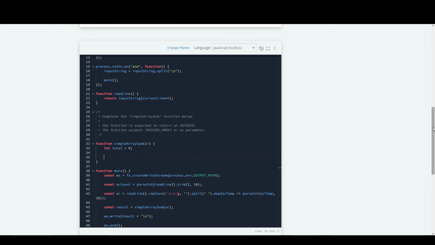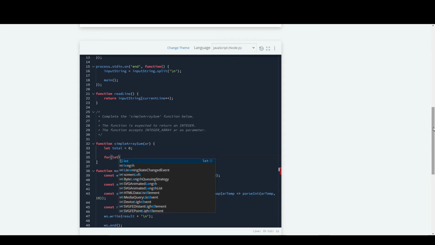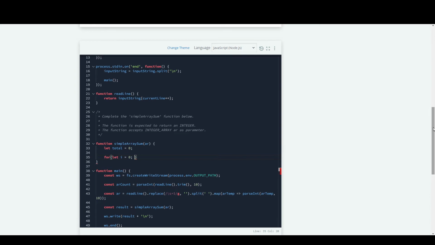An easy way of adding each element from an array is to use a for loop. So for, we'll initialize i to 0, while i is less than the array length. Yep. So we're going to be running this for loop for however many elements there are inside this array.